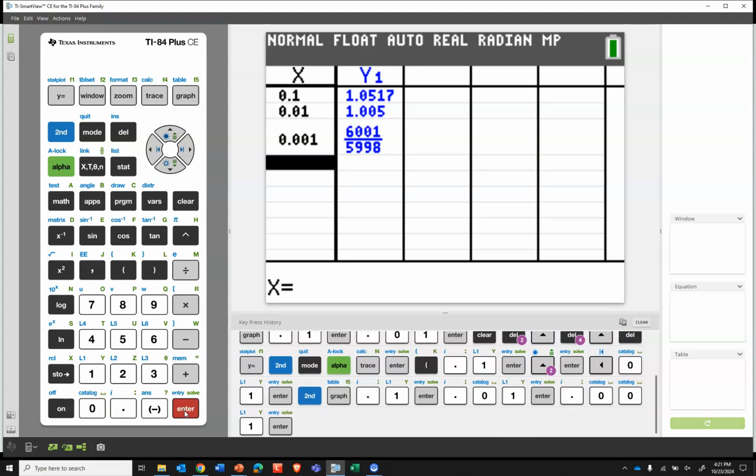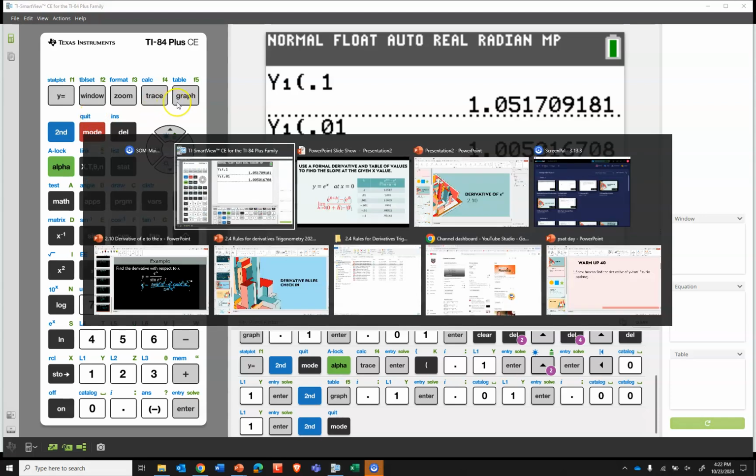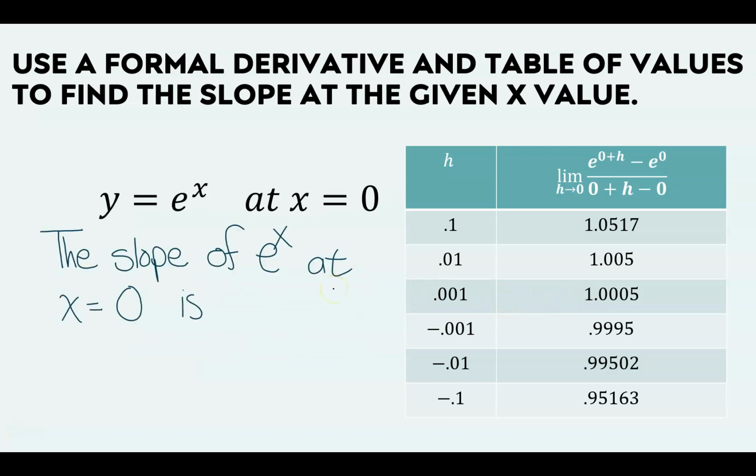Well, that's kind of the problem with the table. We don't get as much specificity out of this table as we do from the home screen. Anyways, you can try that or not, whatever. Come on, there we go. Okay, so hopefully that looks like these y values are going to 1, so it appears that the slope of e to the x at x equals 0 is 1. And that's just doing the limit, the formal derivative.